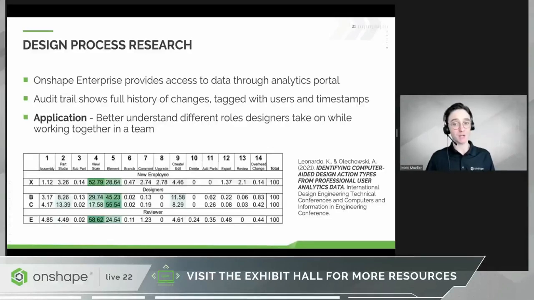All Onshape enterprises provide access to data through the analytics portal, where you can see high-level information about how much time engineers are spending on different documents, track how intellectual property is being managed, and other things along those lines. But the analytics portal also provides access to an audit trail, which shows a full history of all changes that designers have made, tagged with the user that made them and timestamped.